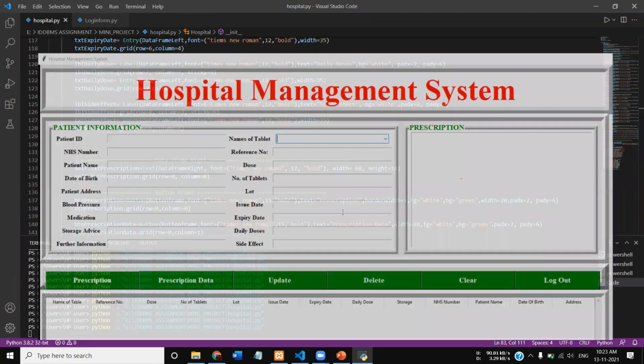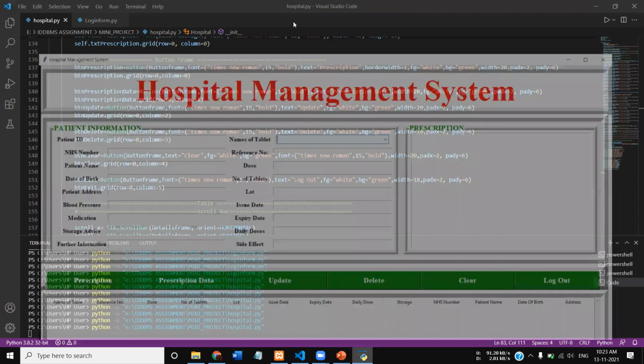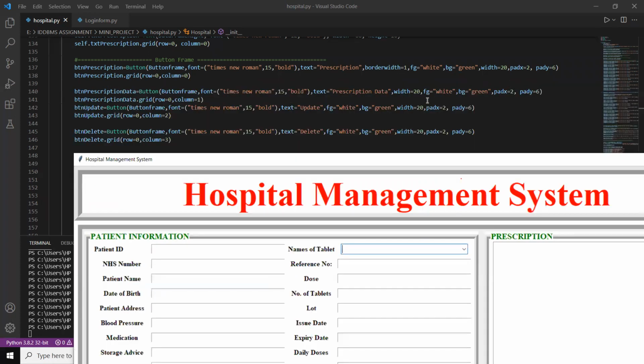Then the button frame. For the button frame, here is the prescription button, the size of the button, and the border width. When we click the button, you see that the background of the button is green and the foreground is white. When we press the button it becomes white, and when we release the button it becomes green, sir. Yes, yes. All the buttons, prescription data, delete button, and update button are there.